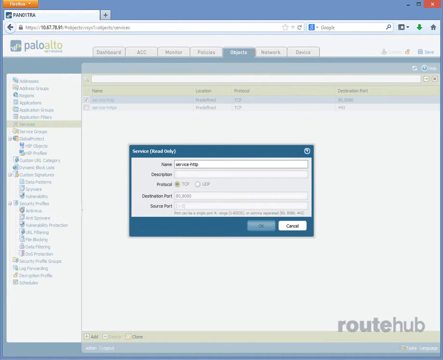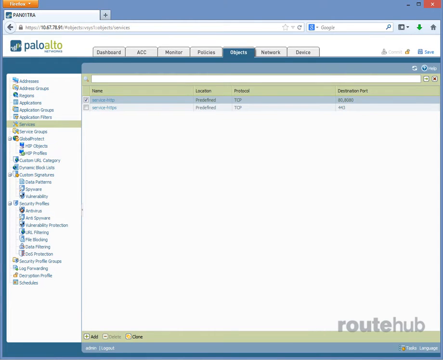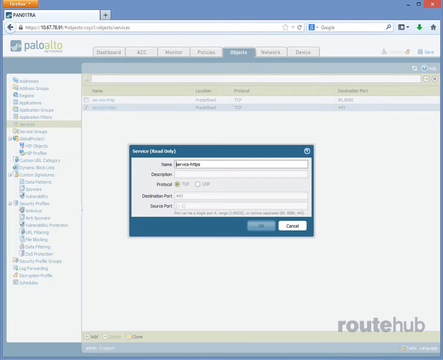Okay, and here you will see the descriptive name, the protocol that it's using, which is TCP, the port numbers, or the destination port, which would be 80 or 8080. It could be one of these numbers. And the source port is basically any number. So this here will define basically the protocol and the port number information. Let's go ahead and close this up. And we can do the same thing for HTTPS. So we see the name, the protocol, the destination port, which is 443, and of course any source port.